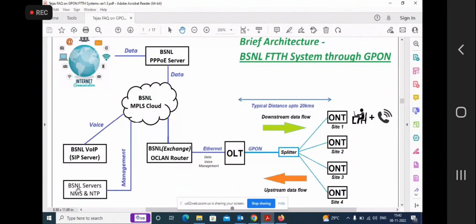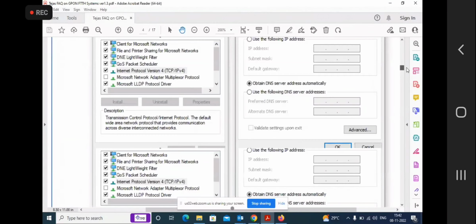And then you also have a management path, wherein you can do the monitoring of all the ONTs and OLTs through the NMS. So this typical architecture is available in the BSNL system, and most of the private networks also deploy a similar architecture. So now let's go deep into the products which we have deployed, the OLT and the ONT. So first, I will give an overview of our OLT.